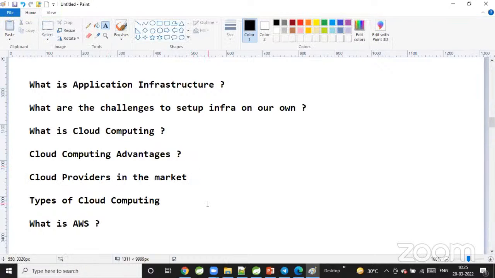Now, who are the cloud providers available in the market? AWS, Azure, GCP, Oracle Cloud, Alibaba Cloud, IBM Cloud, Salesforce Cloud. Like that, there are so many cloud platforms available in the market. Out of all these, AWS is the market leader. AWS started in the year 2006. From 2006 onwards, the Amazon company has been providing IT resources over the internet, which is also called Amazon Web Services.